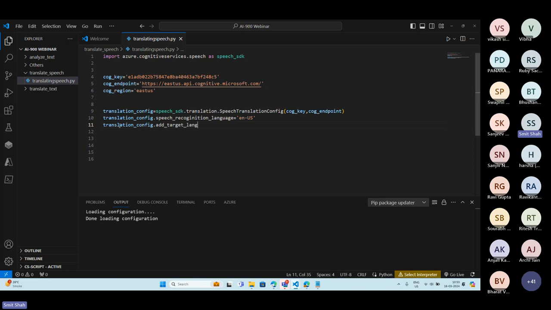Okay, I will say that my output language could be one out of the three. Either my output language could be French, or Spanish, or Hindi. These are the codes for those languages. For example, HI is the code for Hindi, and ES is the code for Spanish.